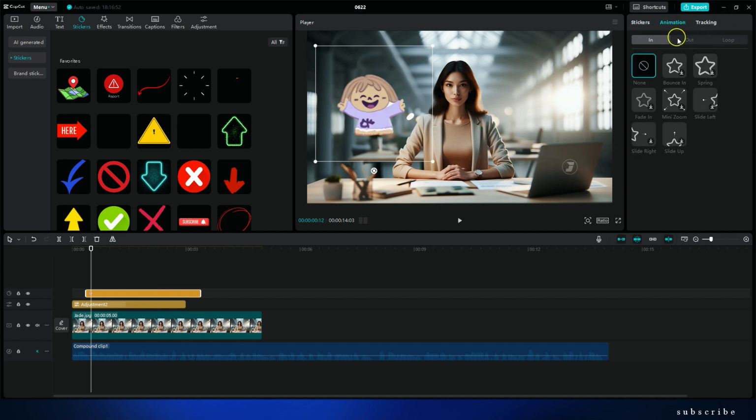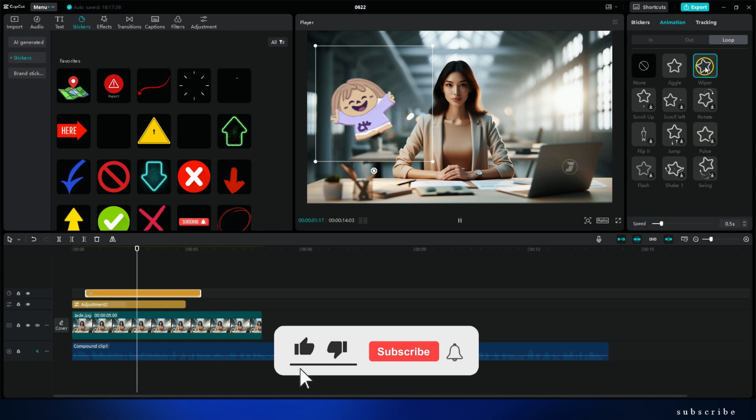Here you can play around with the in animation, choose the one that fits your style. You can adjust the out animation. Furthermore, there's also Loop, which keeps your sticker in motion at all times.